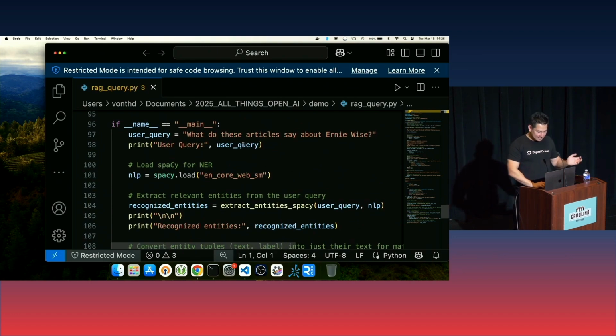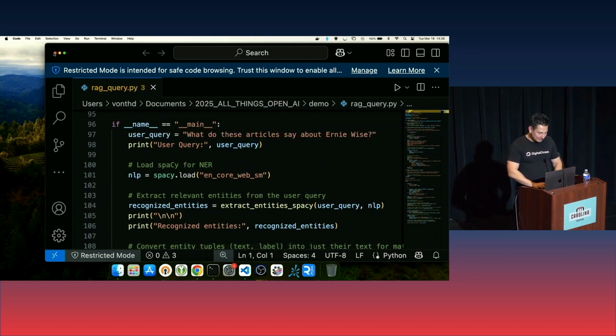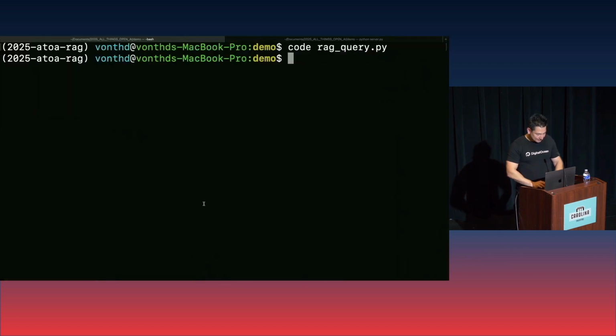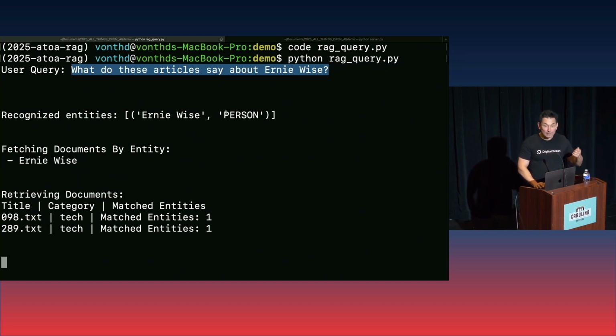So the question we're going to ask is, what do these articles say about Ernie Weiss? That's the question that I'm going to query this LLM with. And if I go ahead and run the code, this is the question that I asked: What do the articles say about Ernie Weiss? I'm using a named entity recognition library to pull out entities from that question. The entity that it discovered was Ernie Weiss, and it recognizes it as a person.